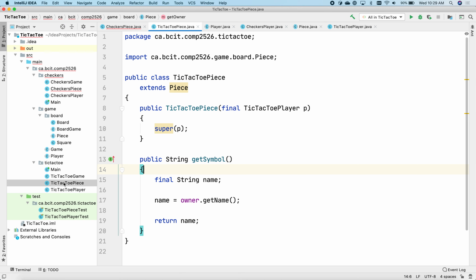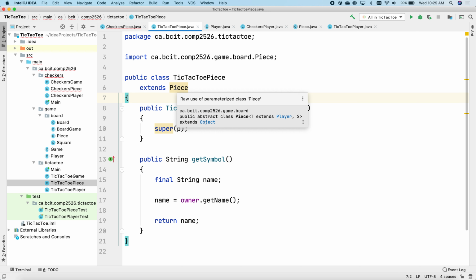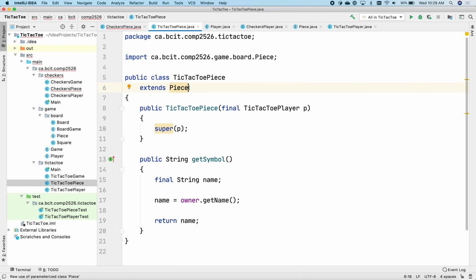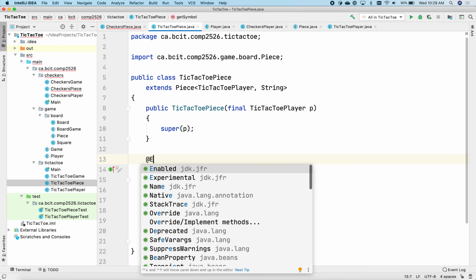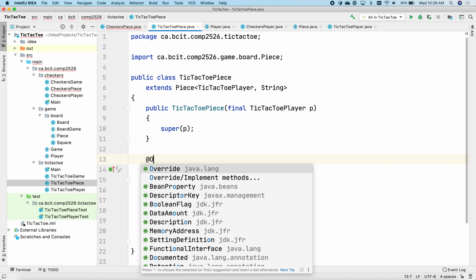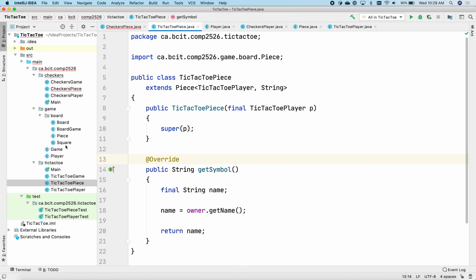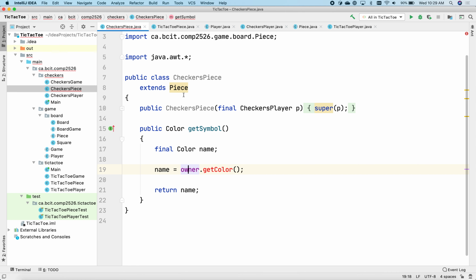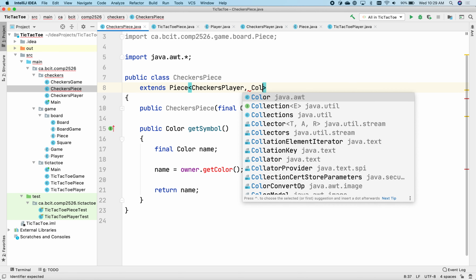So now if we go to tic-tac-toe piece, you'll see it's unhappy here because we are passing it a piece without telling it what kind. So it belongs to a tic-tac-toe player and it returns a string. And the same will happen for the checker one. So this takes a checkers player and a color.